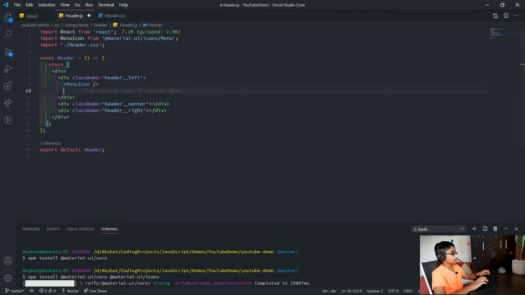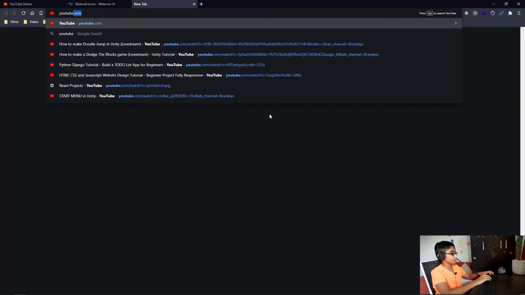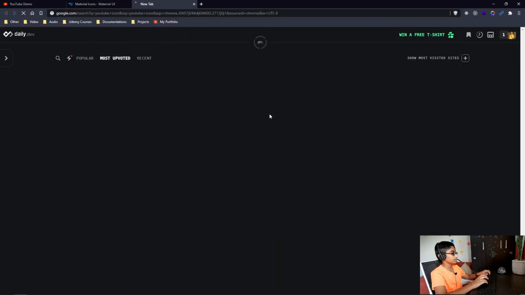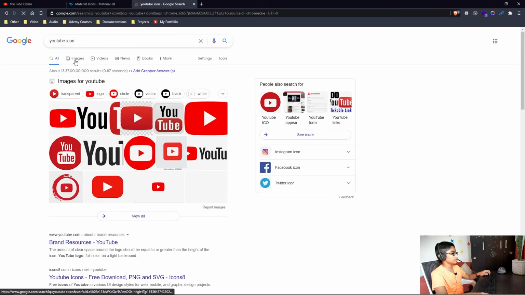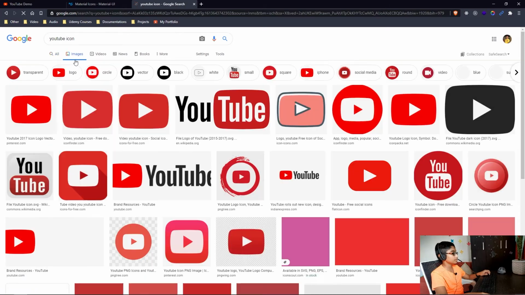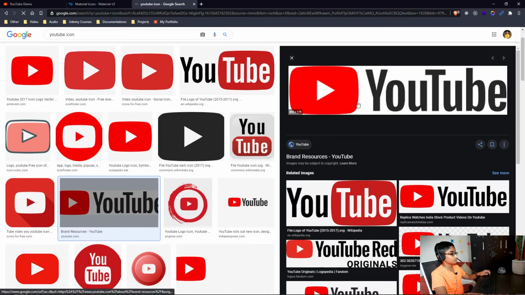And until then, what I'm going to do is just paste in an image right over here. So it's basically image header underscore logo. In the source, I'm just going to do icon. No, actually, I'm just going to do a URL right over here. So we can just go ahead and search for YouTube icon, like so. And we should just get the icon right over here of YouTube. So let's just come over here to images, and what I'm going to do is just get a nice little YouTube icon. So I think this one's good. So let's just do that.